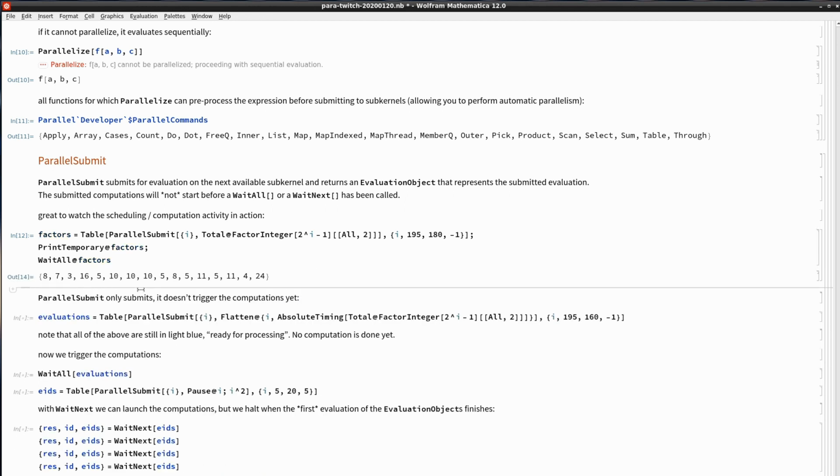And here are all the results. We're not interested too much in them. We know that the case with 193 returns 3 factors, 3 prime factors.